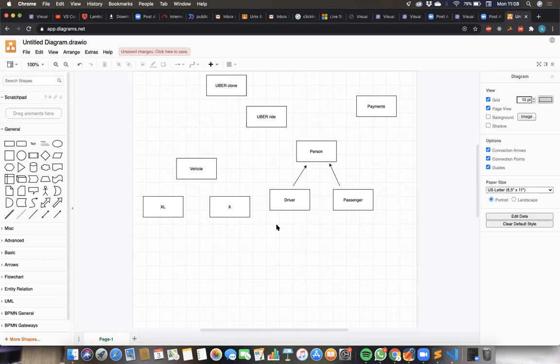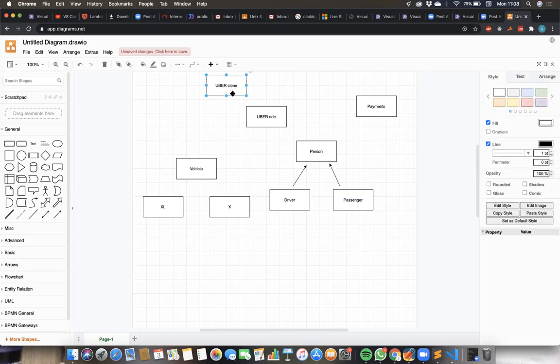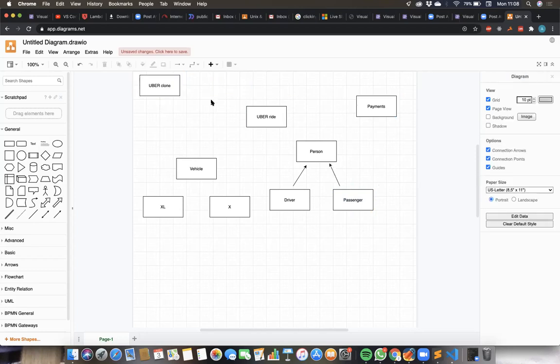Say what is Uber clone? No, there was a title, dude. Don't worry about that. Okay, cool. Okay, all right, awesome. Yeah, this is looking fine.